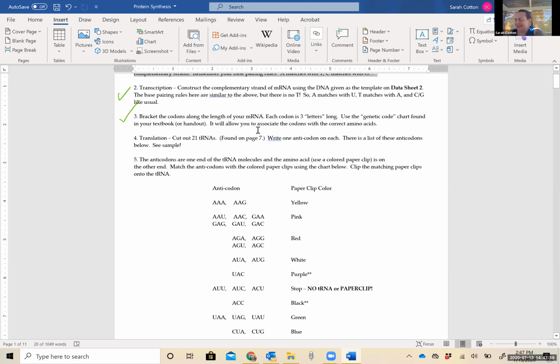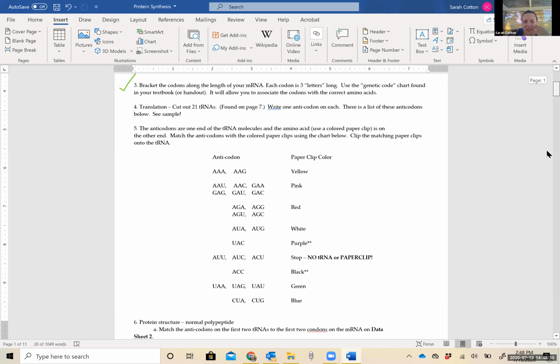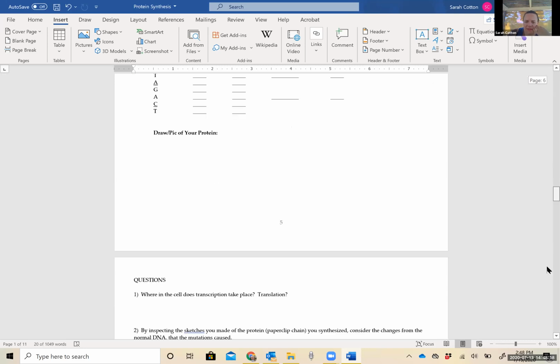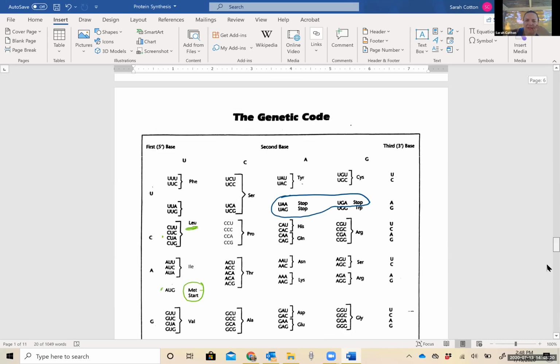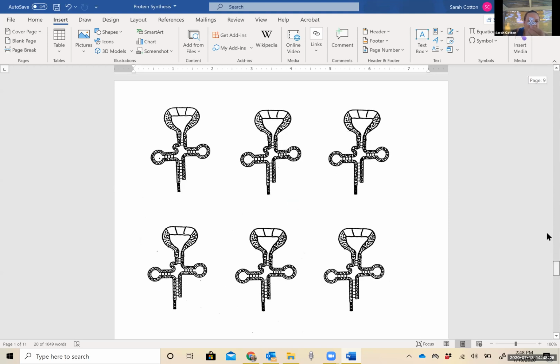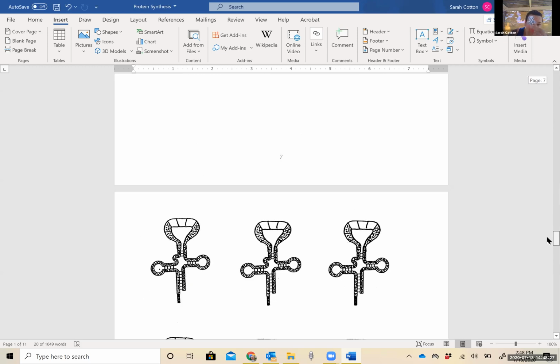Okay, so the next step says cut out 21 tRNAs. I've got to take these off. So this is a tRNA. There's a sheet of them on page 7 of this packet. Is it 7 or is it 8? It's page 8. Okay, so these are them. You've got to cut them out like this. It says you need 27 of them.